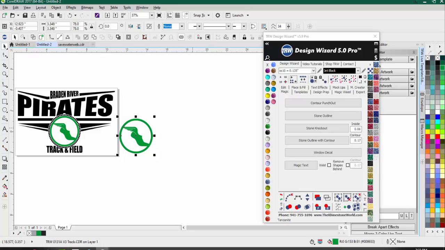So we had a question: does Wizard 5 work with previous versions of CorelDraw? Yes. For the 5.0 version, you have to have X7 or higher. You can see I'm on CorelDraw 2017 right now. If you're familiar with Corel, they used to be Corel X5, X6, and then X7. After X7 was X8, and then you would think the logical thing after that would be X9. Well, after X8, they went to 2017.